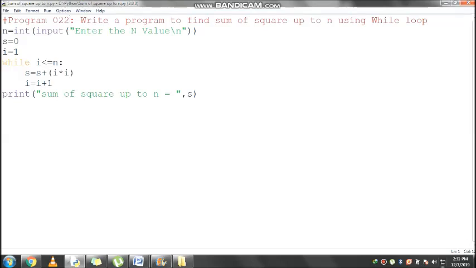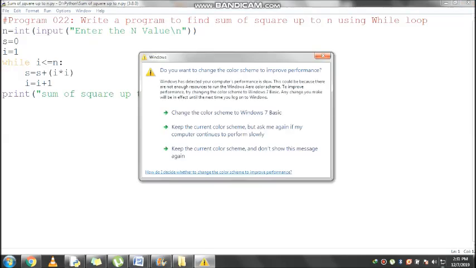My input is 5. 5 will be treated as a string. You should convert it to an integer. The outermost int function is used to convert the string to an integer. So it will convert and assign 5 to n. Now the n value becomes 5.